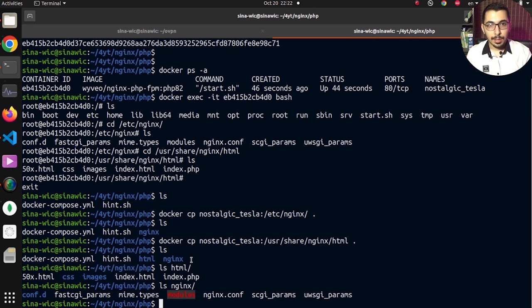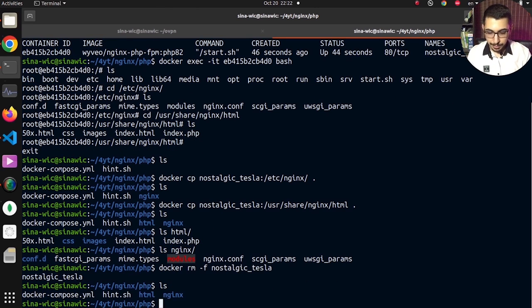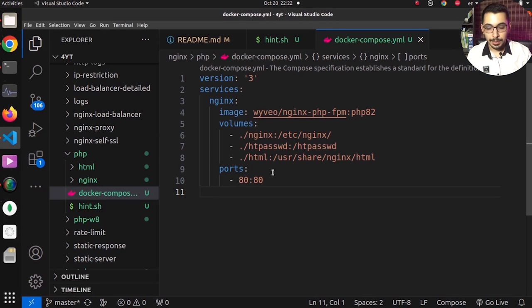So right now, I'll just go ahead and docker rm -f to force the removal of the container, and I'll pass the container name to remove that container. And if I hit ls, you can see that I've got a docker compose file over here. So if I move to VS Code over here, I'm in the exact same directory on my GitHub repository.